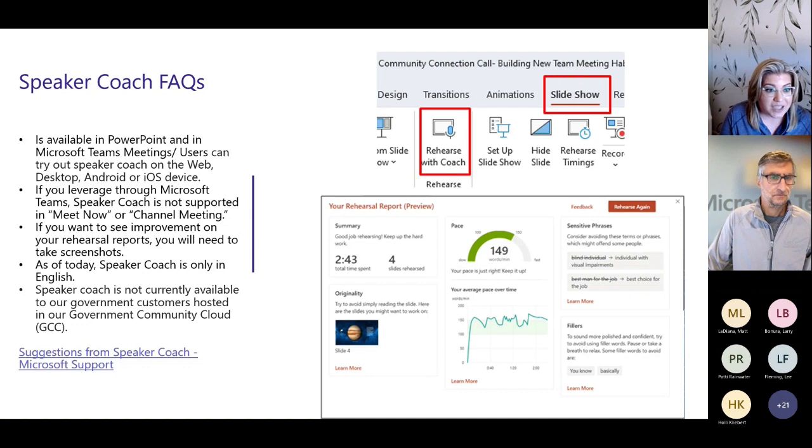And also, as of today, Speaker Coach is only available in the English language, but we are working on it in Spanish, French, and also Japanese. So just note that we continue to evolve with this solution, so you will see some updates. Also, I know there are some customers that do have a cloud tenant. It's not currently available in that avenue.